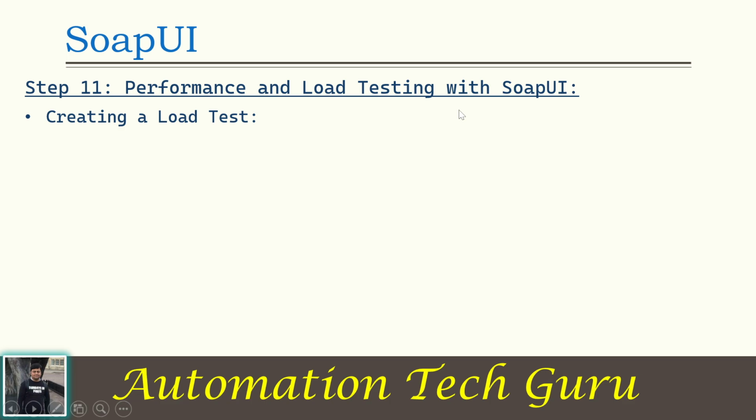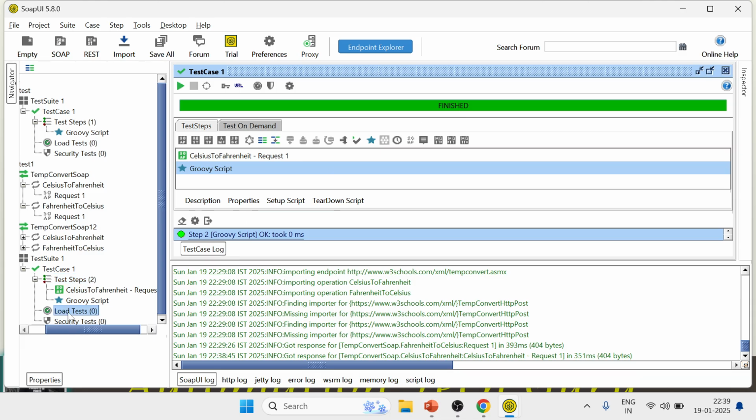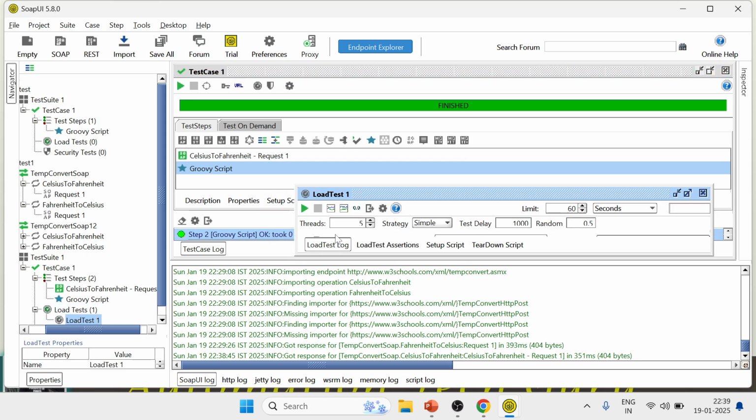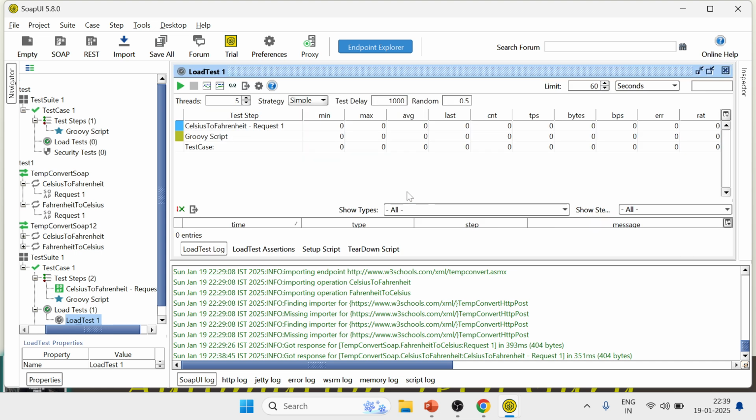Performance and load testing. So you can see here it is showing that load testing and security testing also. So this is for the new load test. If you want to add any, you can add new load test. So this is for the load testing.